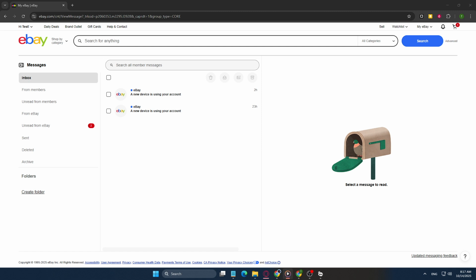Understanding the layout and features available to you as a user can help prevent any hiccups, and knowing where to find your messages can save you time and hassle in your buying or selling journey.